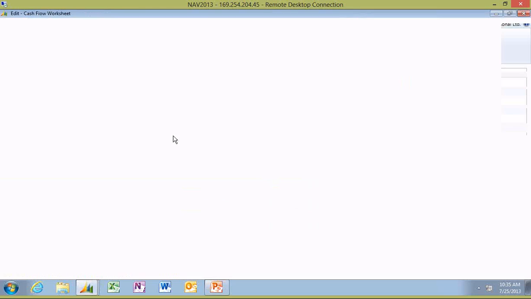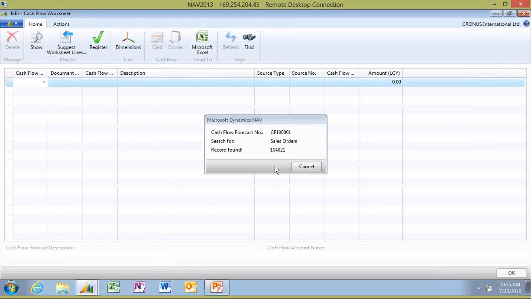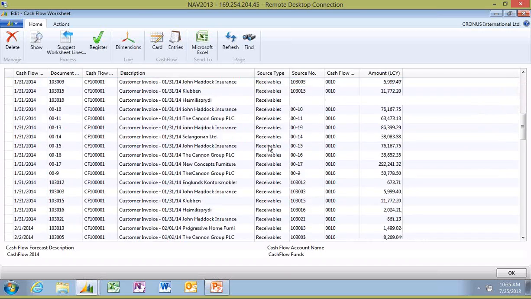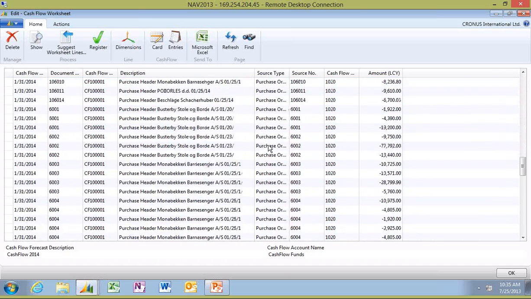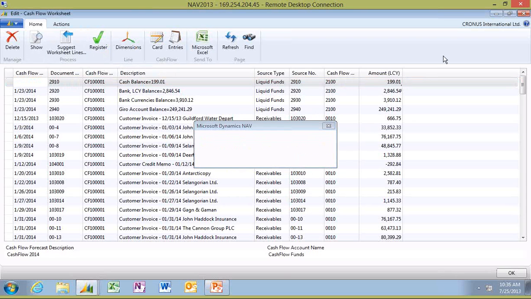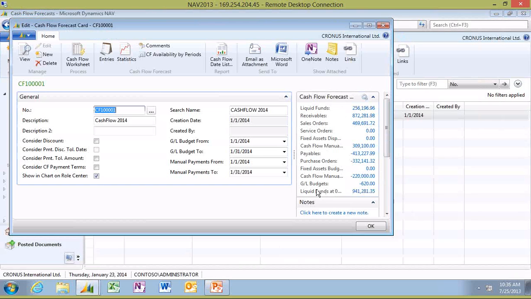And so you generate your cash flow worksheet, and it's going to suggest these lines based on what I have set up. So you can see here's receivables, here's liquid funds, and so these are all source types, payables, purchases. And once I have this information here and I'm comfortable with it, I just need to register it. And so that's what's going to update that cash flow. That's what's going to update the information here, as well as make it available for reporting.